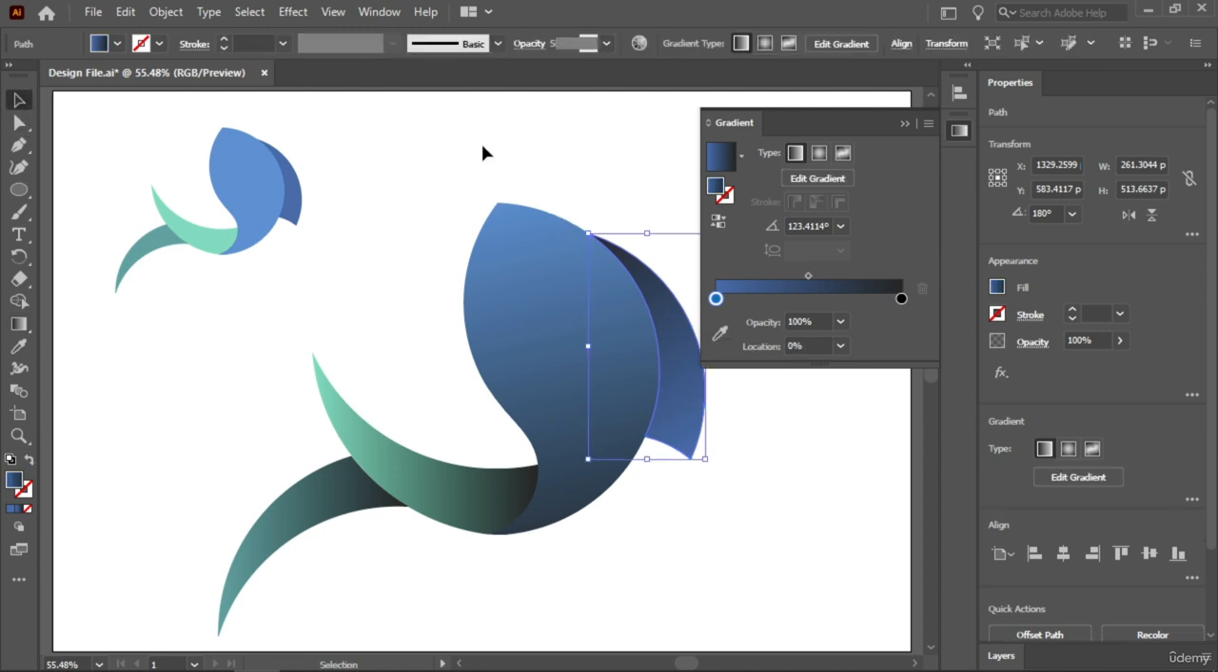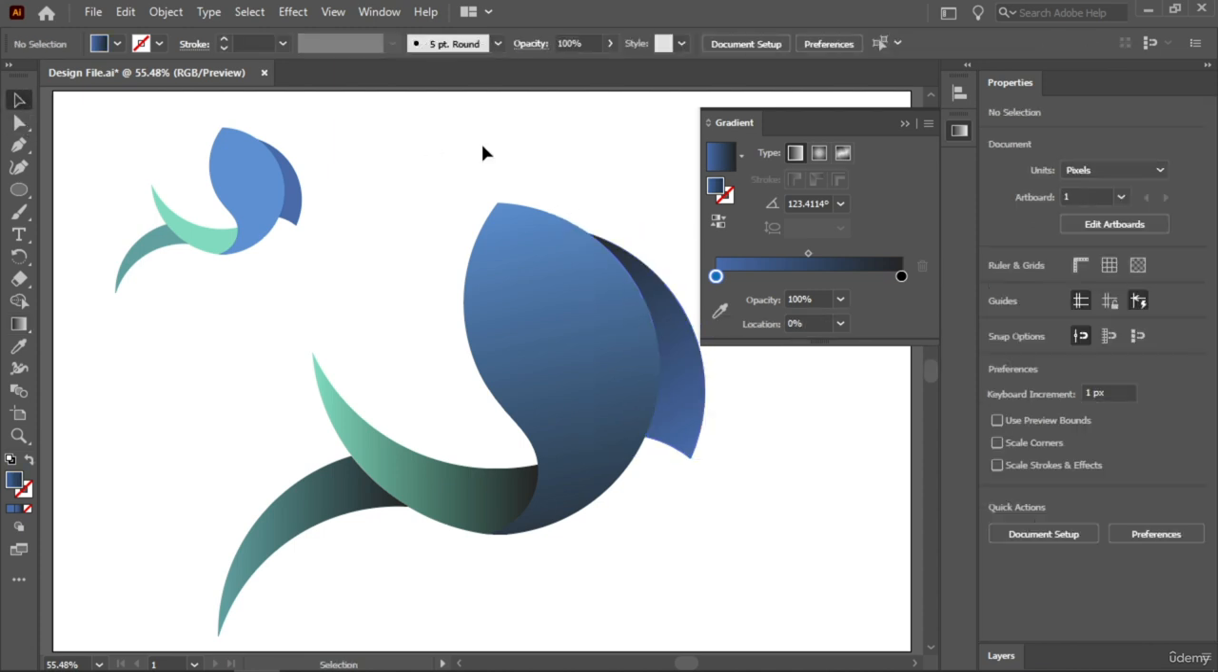So I guess this looks fine. So basically this is how you can apply a gradient on anything. You can also apply a gradient on text, but we will cover it later in the course. So I hope this was easy for you guys. See you guys in the next tutorial.